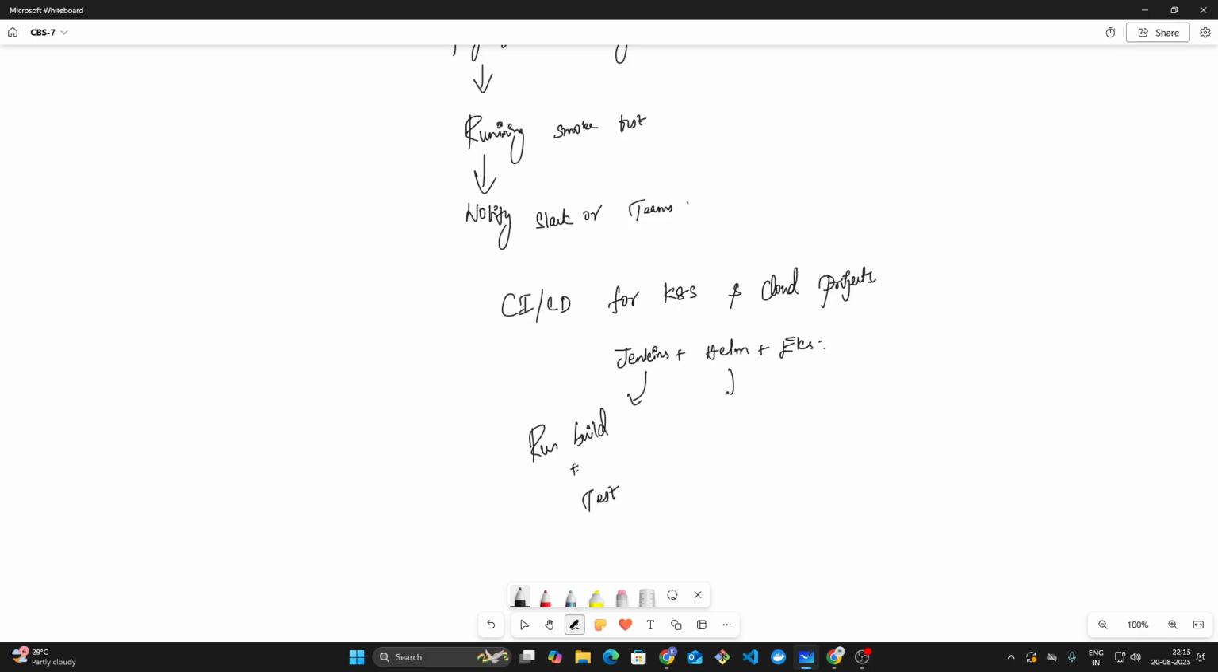Okay, with the help of Helm, what we will do? We will deploy to Kubernetes, EKS. After that, we will roll out. We will use the kubectl rollout command to roll out your changes.